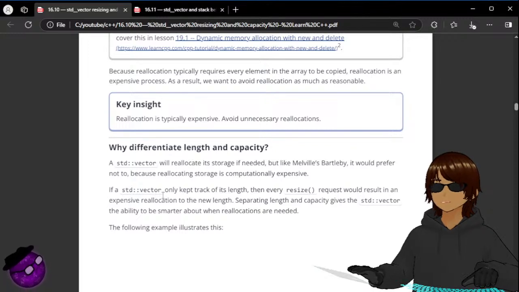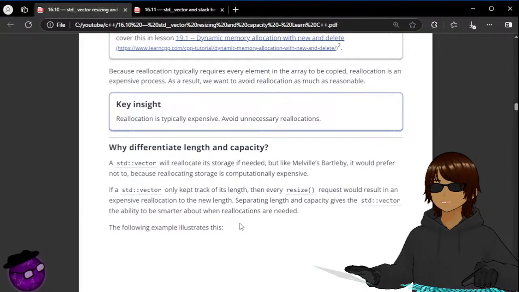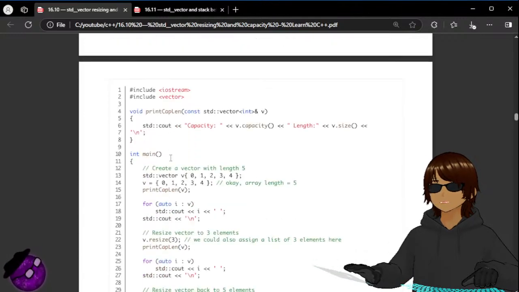If a vector only kept track of its length, then every resize request would result in an expensive reallocation to the new length. Separating length and capacity gives vector the ability to be smarter about when reallocations are needed. The following example illustrates this.